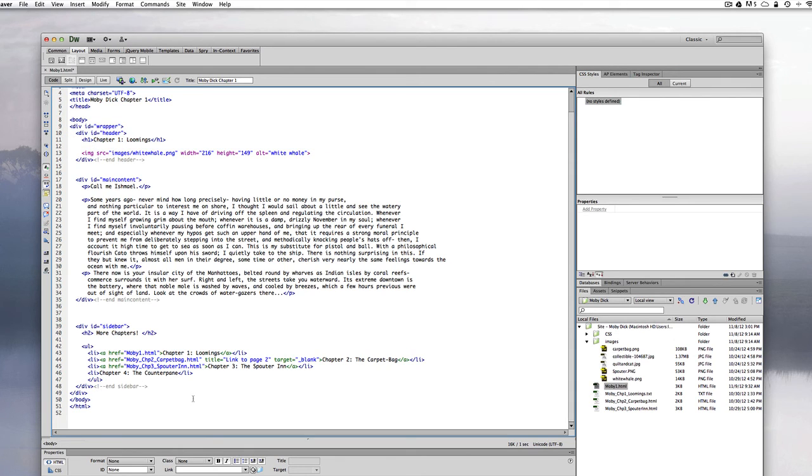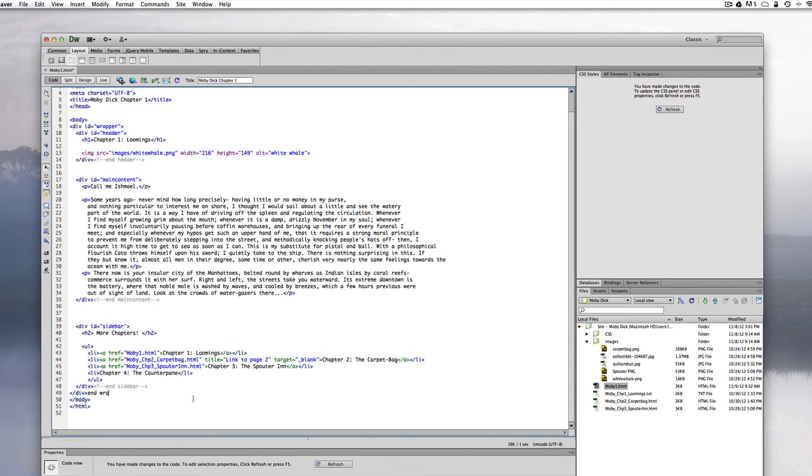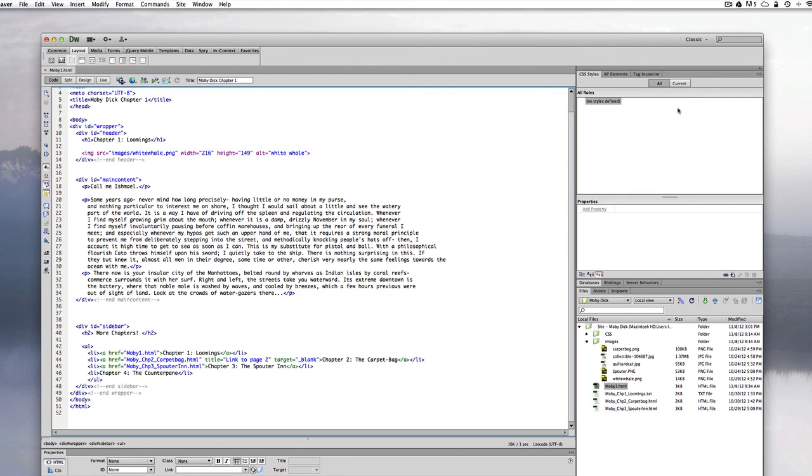And I'll make that comment so we can see which div this is closing. So now we have that done. Next step will be adding CSS to all these divs so that it looks more like that web page we are heading toward.